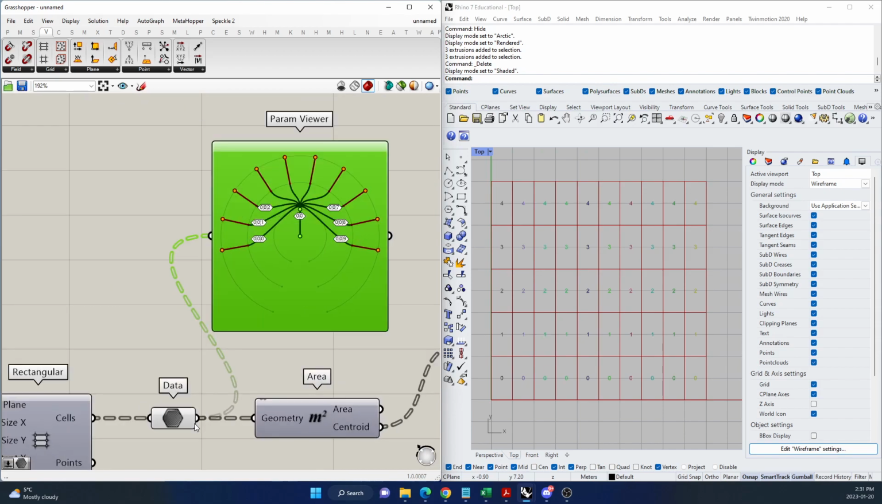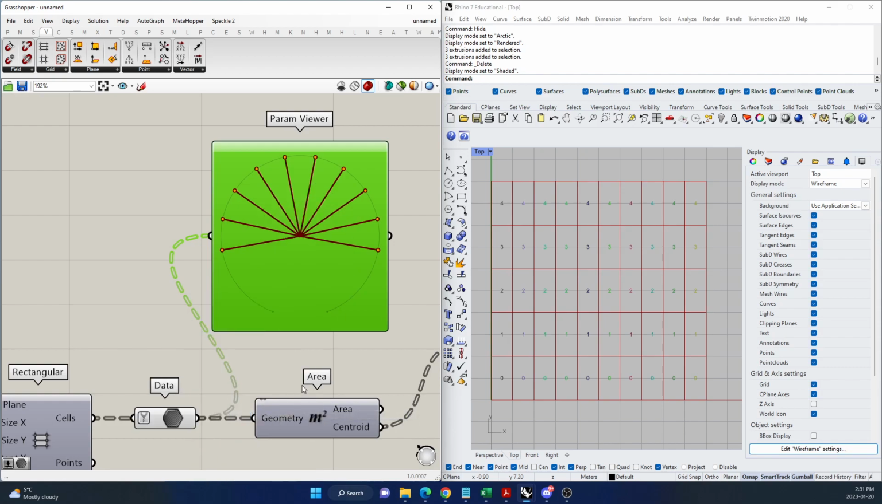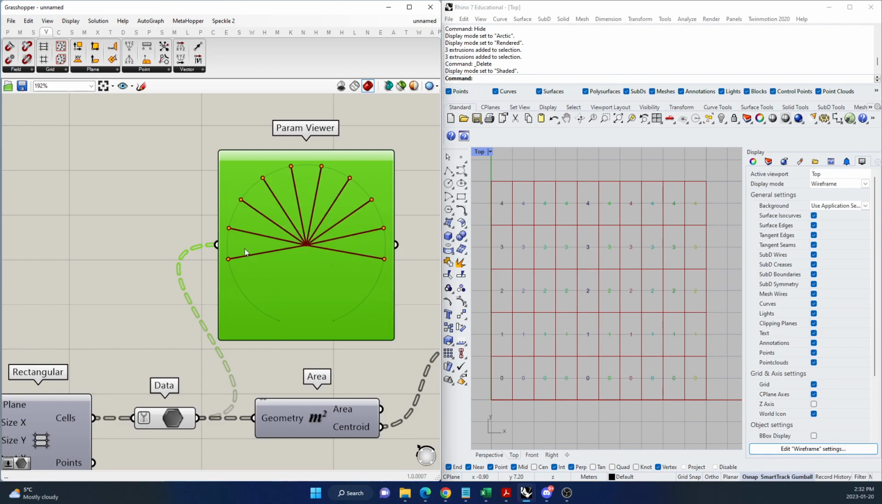Okay, now let's do some manipulations. The first thing I'm going to do is right click on the data and say simplify. So what did that do? You see here, I'll remove this, but see how we had 0, 0, 0, 0, 0, 1, 0, 0, 2, 0, 0, 3. When I did simplify, it collapsed all the zeros that we didn't need, and it's basically just given me the 10 branches without putting it inside a tree branch.